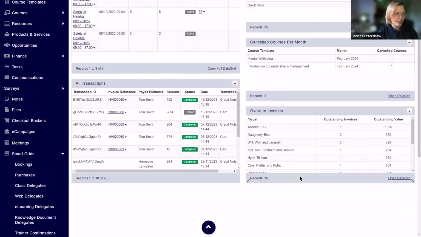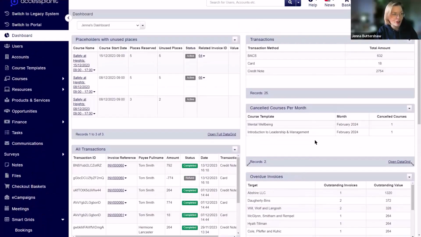Back into the data grid, because I just wanted to show you a couple more examples before I move on to the other type of gadget, the data grid gadget. Here we have a cancelled courses per month gadget. This is showing us per course template and per month how many cancelled courses there have been. This would be really handy for tracking volumes of cancellations throughout the year and also per course offering. As it happens at the moment, we've only had 2 cancelled courses. Both of them were in February, one for the mental wellbeing and one for the leadership course.